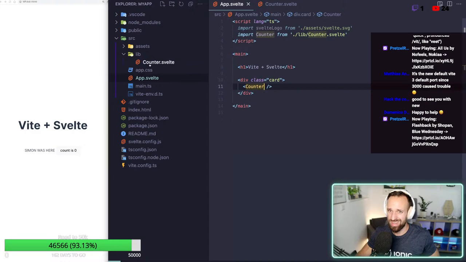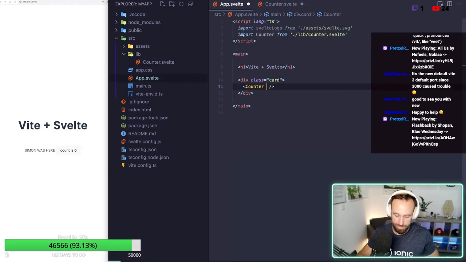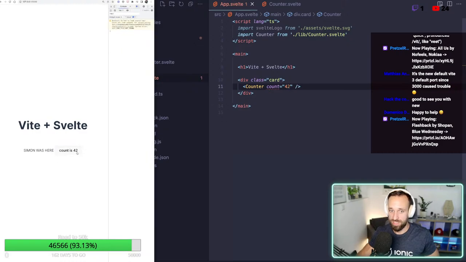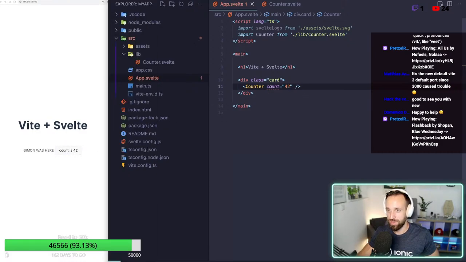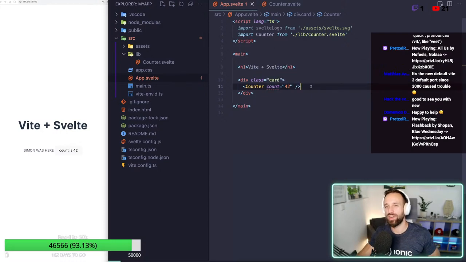If we want, for example, an initial value, I could probably say export let count. So if I put an export in front of the let here, I should be able to actually set this right here to, let's say, 42. So it begins right with 42. Type string is not assignable, and we even get TypeScript complaining about stuff. So these are a few of the core things that I really, really like about Svelte. And you see how fast it is with the Vite config.